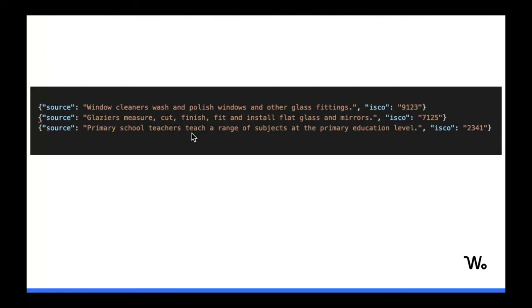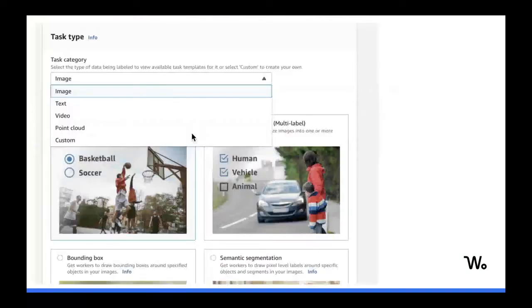You can add more keys. SageMaker is really particular. It wants a source field or a source ref field. It will give you an error if there's not one of those present. This metadata is going to just get passed through the entire job, so you'll find this in the output again.